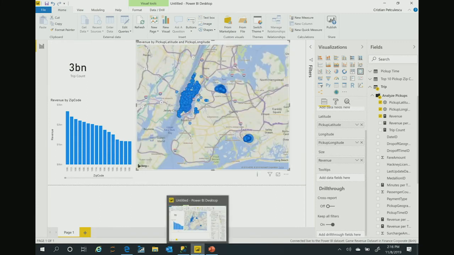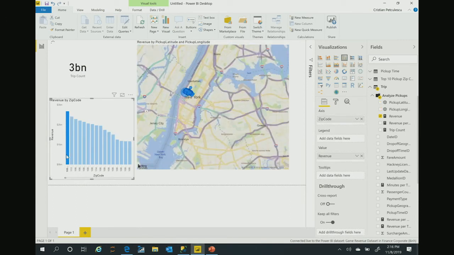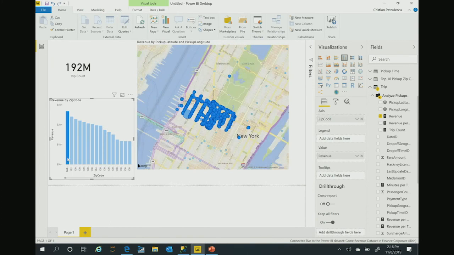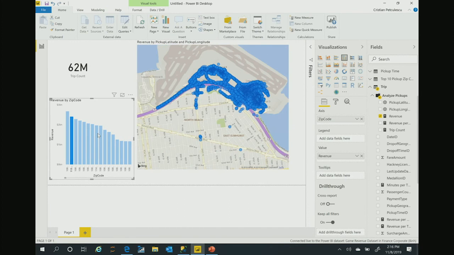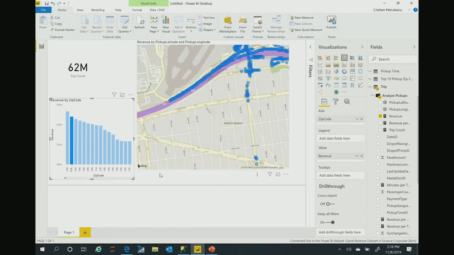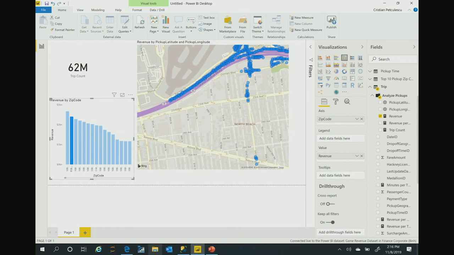So we get that just instantaneous response time. And I can click on the zip codes and focus on, that's taxi rides in downtown Manhattan. Take another look at the other zip code. That's the taxi rides in LaGuardia. And I can zoom in and just get really fast analysis on just enormous amounts of data with large models in Power BI. Okay, so let me go back to the deck.